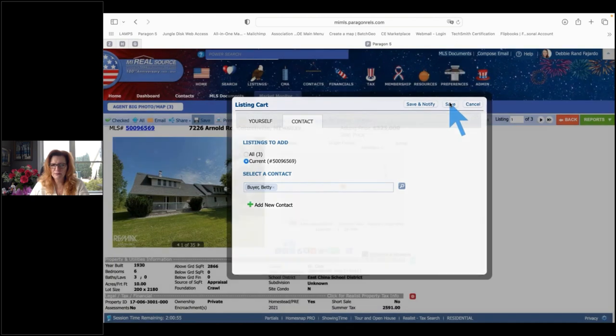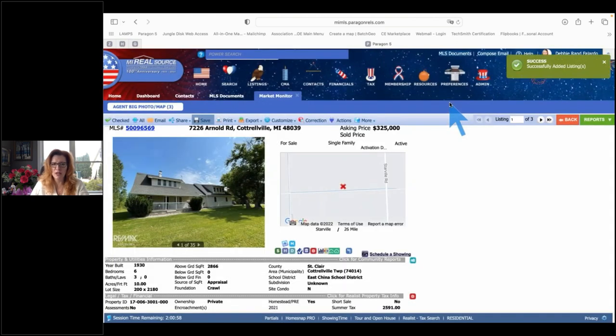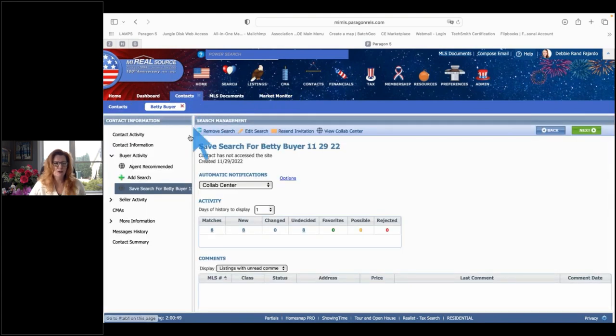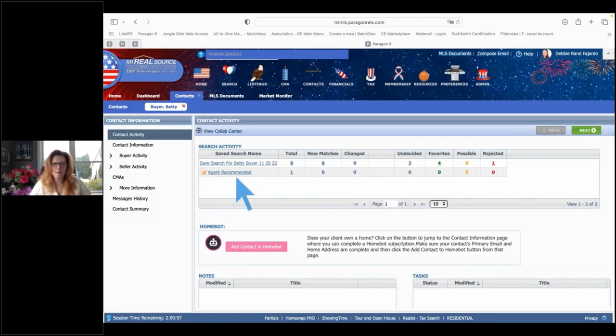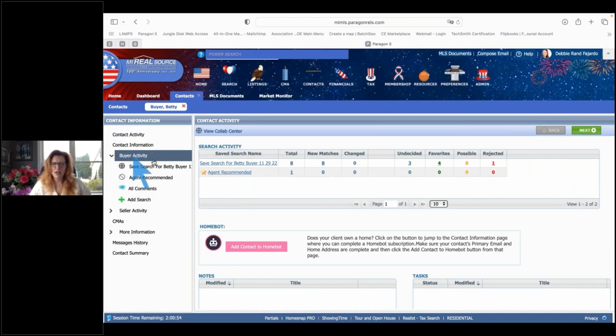And save. I don't need to go to the notifications because that should be set up already, but always, always, always independently verify. So let's go back to that contacts module. Actually, let's close it out and then open it back up again. So we want to refresh. Brandon, Betty. All right, so there's that agent recommended, and that's going to be under buyer activity.